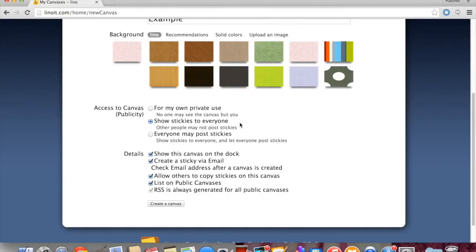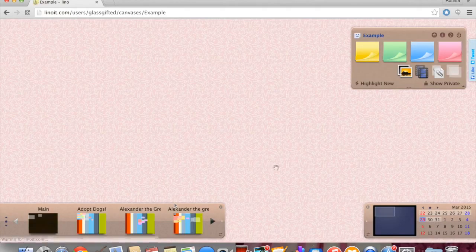Most of you are probably working on your medieval animal investigation board, and if that's what you're doing, then you want to click this one, show stickies to everyone, but you don't want other people to post on the board you create. And then everything down here in details is fine. Just leave it as it is, and then you can create the canvas.